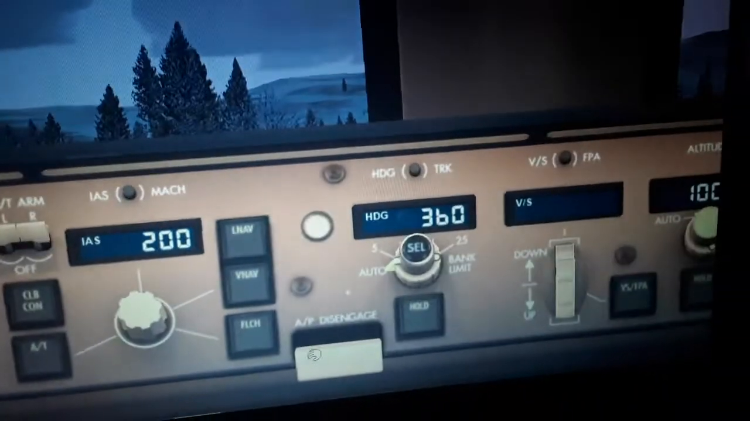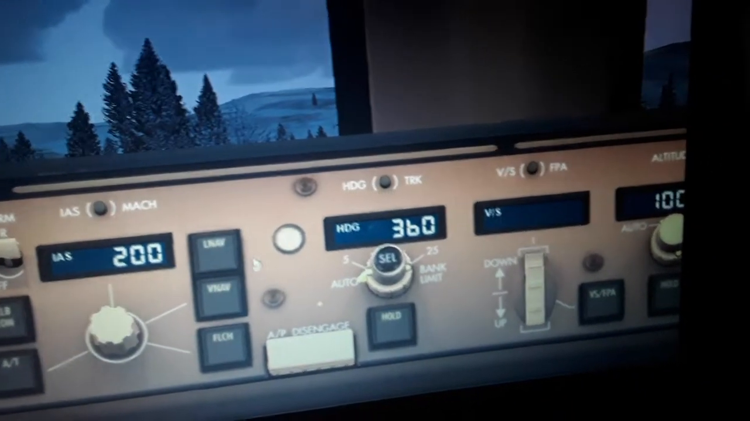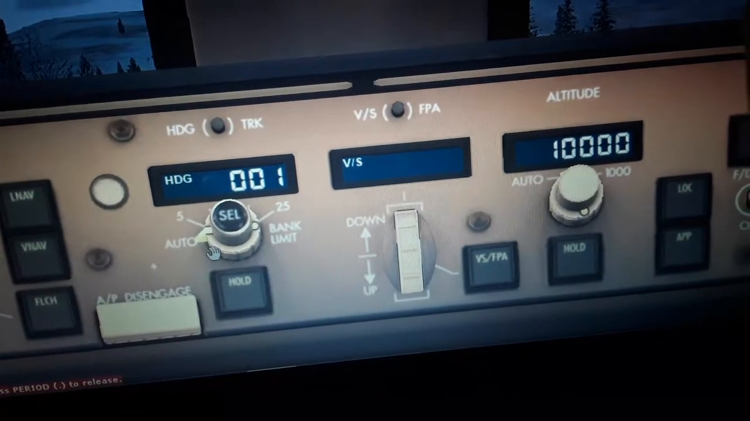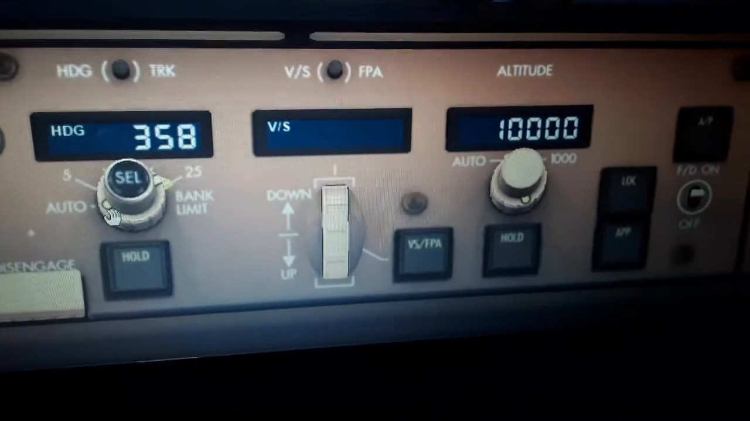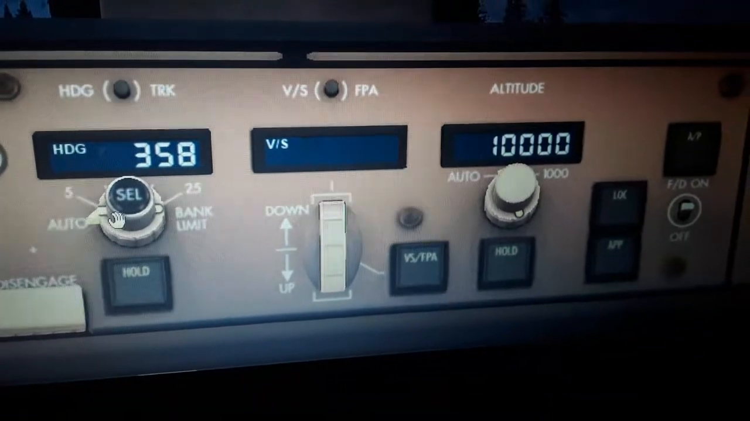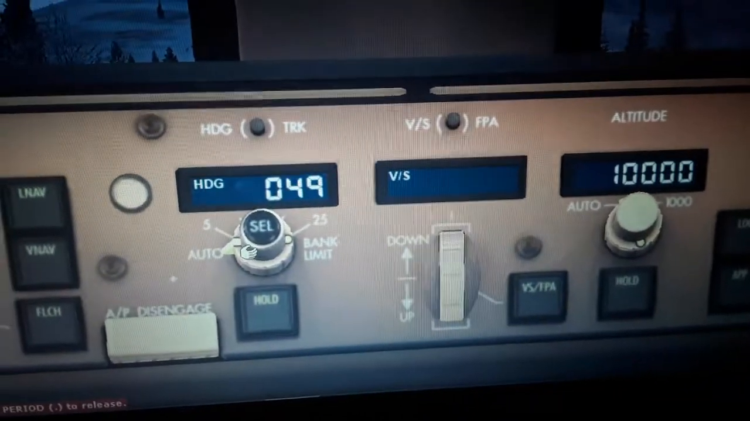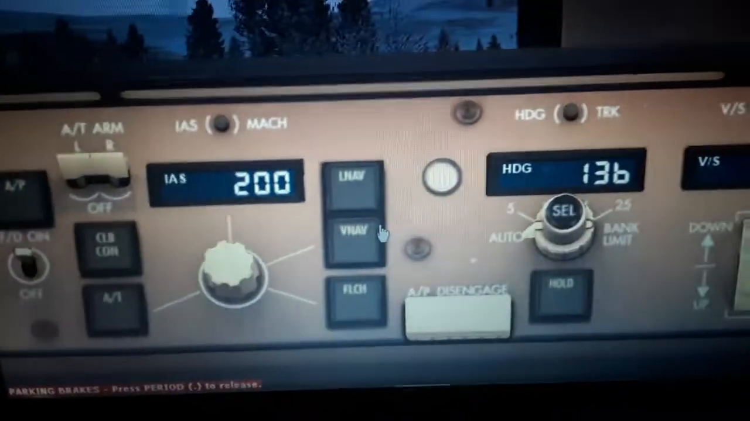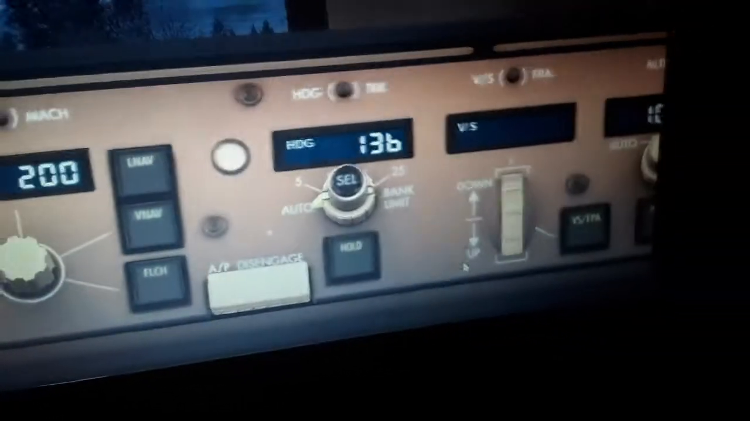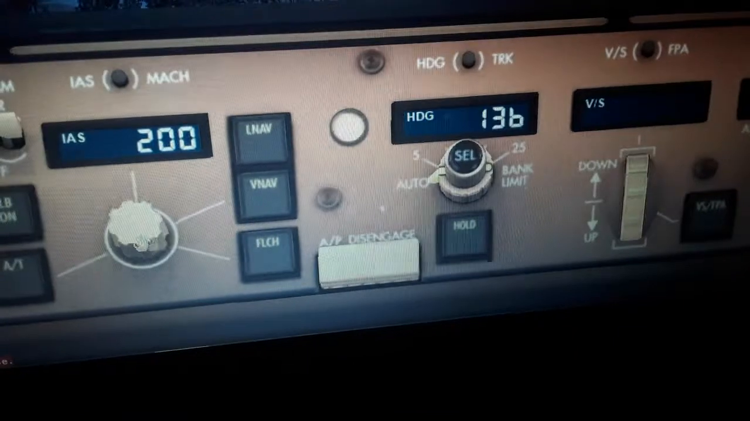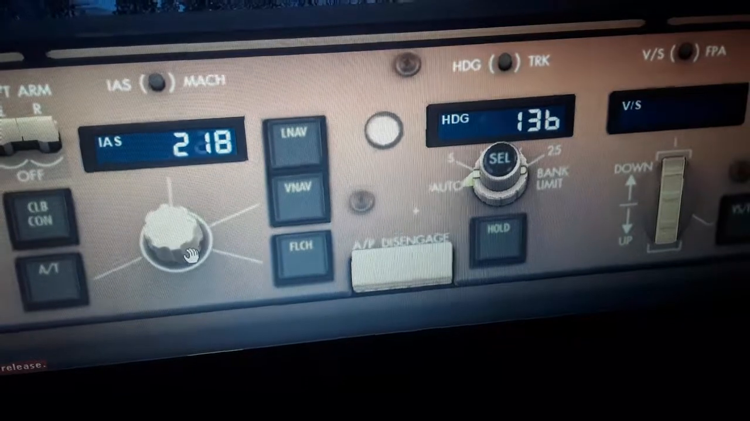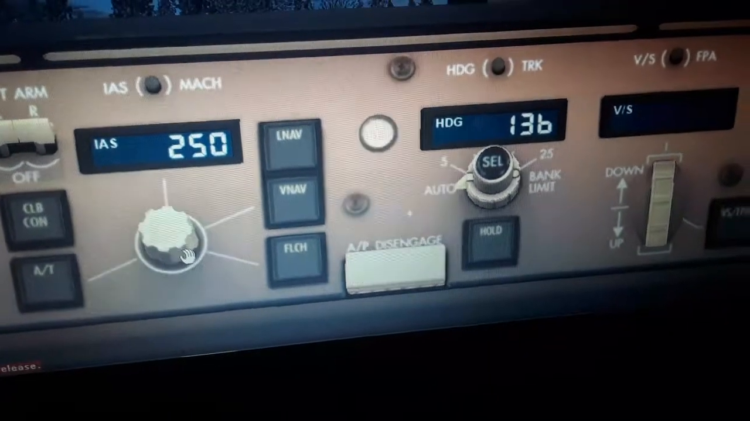So here we have the LNAV, lateral navigation, vertical navigation, the heading, the bank angle, select the bank angle, the manual or automatic. Now this is the auto. So we're gonna increase the heading to the runway heading. So here we have the airspeed selected right now. We can increase also this. You can select or deselect this. You can also depress this. Increase it a little bit.